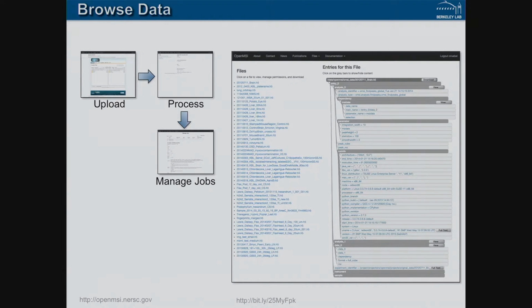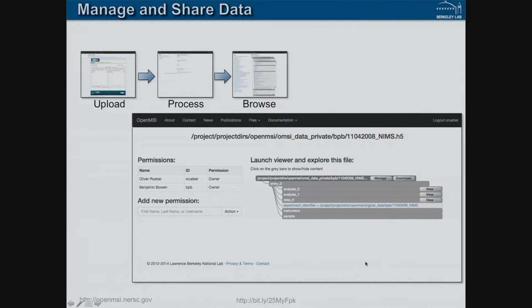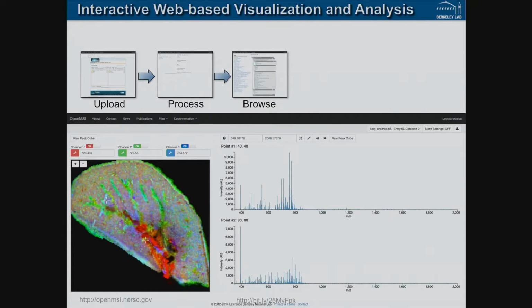And then once the file is completed, you see all the files that you've ever made, all the metadata about their conversion. You can share it with other people by using this little web interface. Click on Manage, and you can let other people analyze your data from anywhere in the world. They have to have a NERSC account. And the most important thing, you can click around and see these spectra and explore the data.